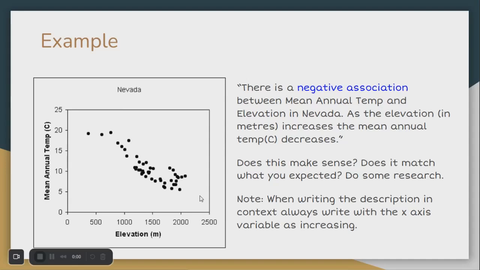Okay, so that's important things to ask yourself, and it's probably appropriate to do a little bit of research about whether that is backed up by something else that you can find on the internet. Always when you're writing it, remember that you are writing as the x variable is increasing. So the x variable never decreases. We're always looking at it from this side across to here. So as the x-axis increases, does the y-axis decrease or does it increase?